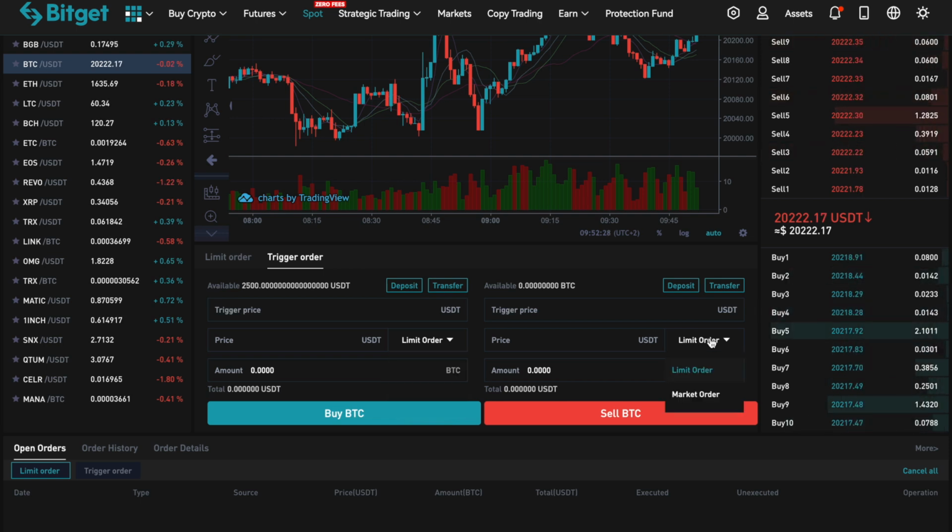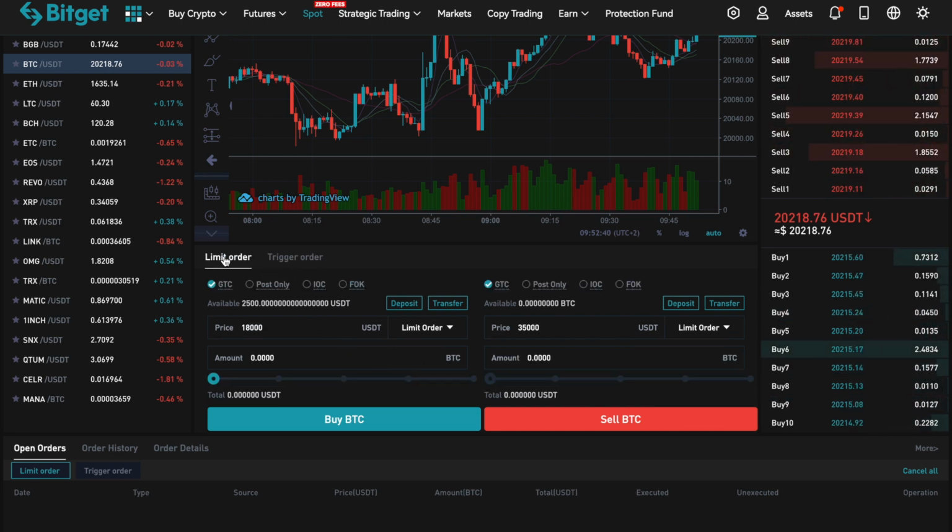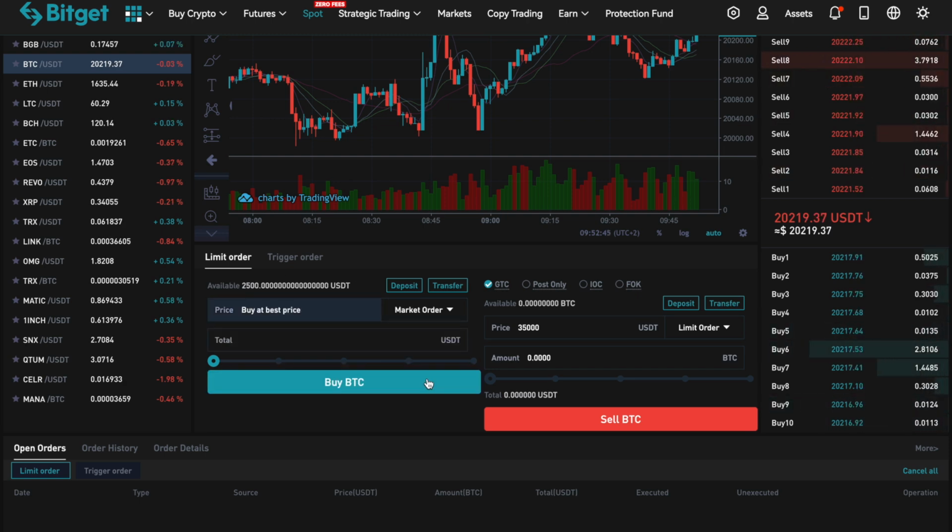Now what I'll do is show you how to place a market buy order and then a sell limit order. To buy with a market order, first you're going to need to make sure that you're on the buy side of the screen. Choose limit at the top and then select market from the drop-down. It will then show the available funds or your balance, plus some quick links for depositing and transferring.